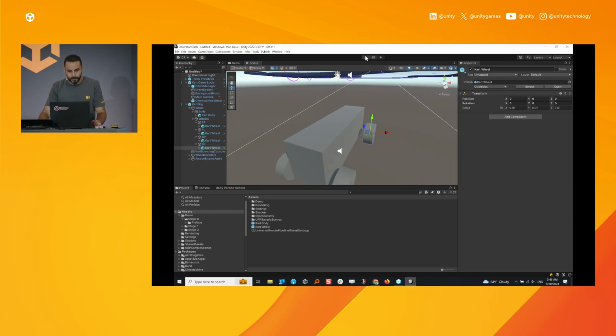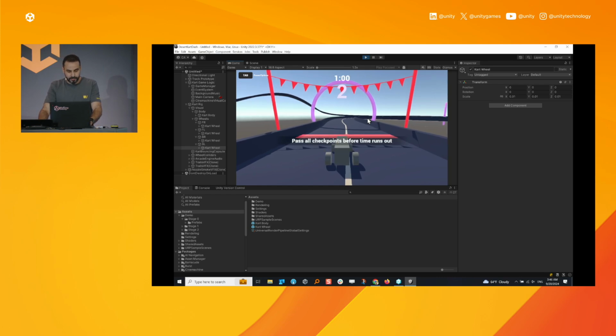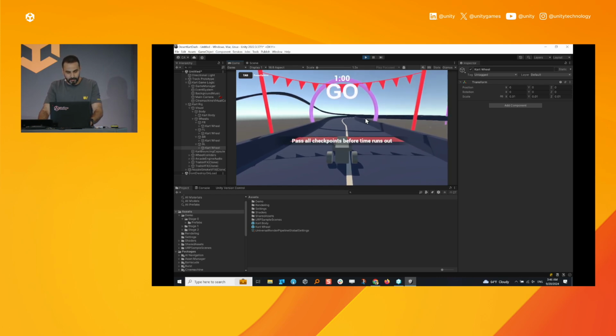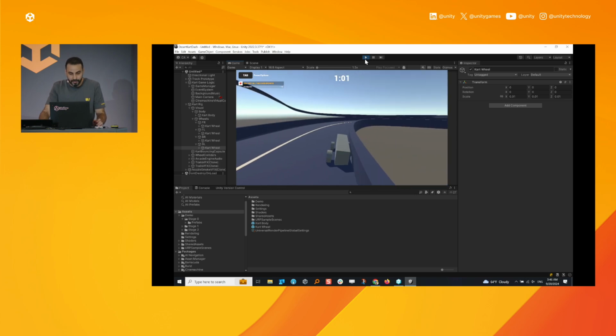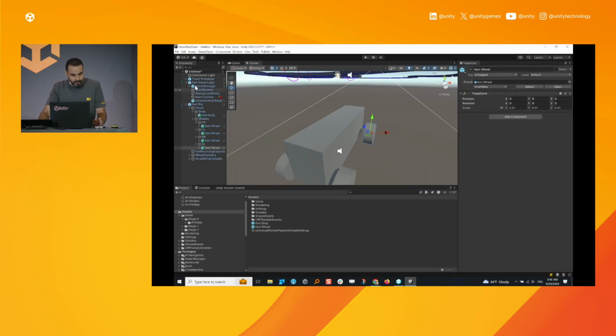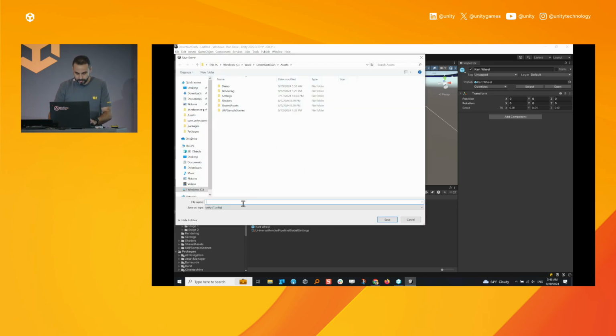Okay. Now if I enter play mode again, I can see that the physics is working. So I'm going to go ahead and save my scene. I'm going to call it prototype.